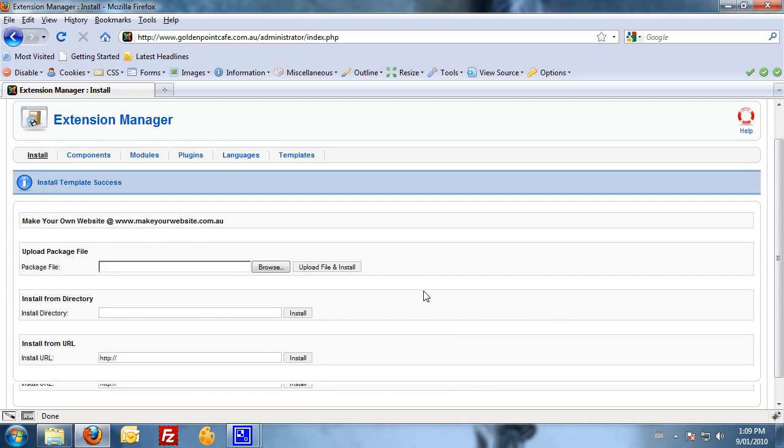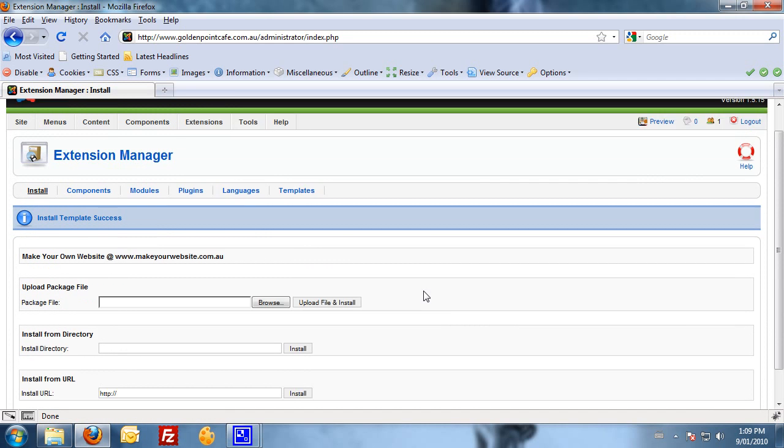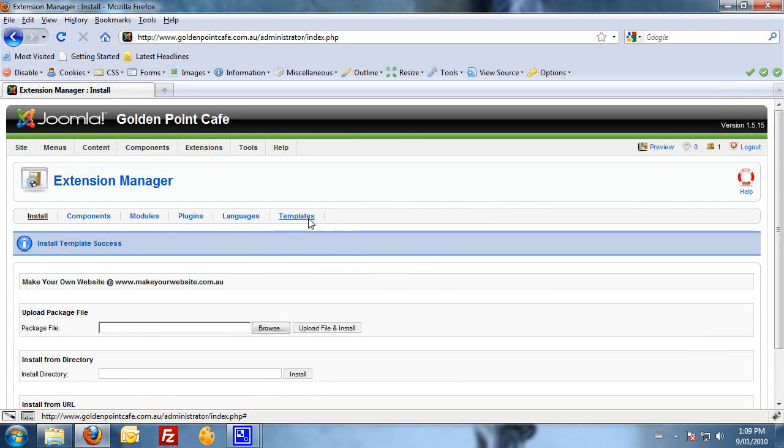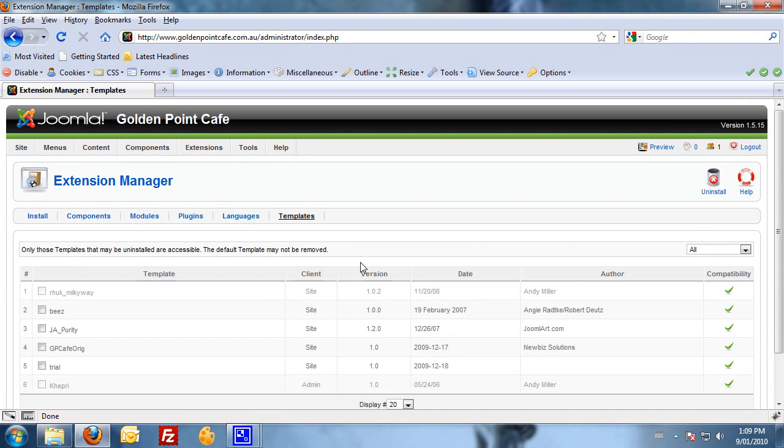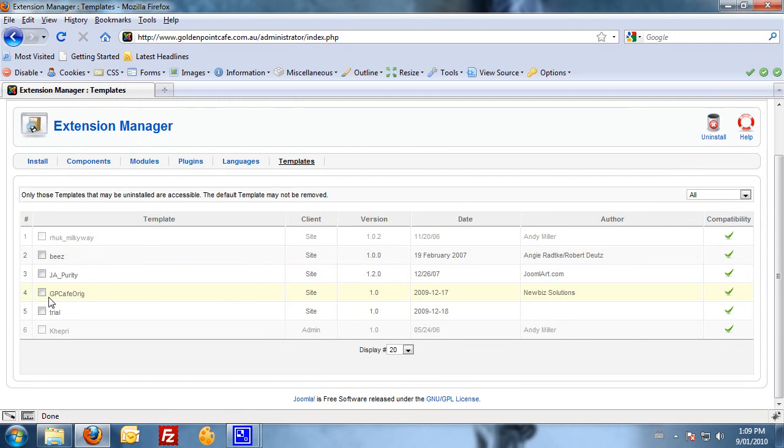Okay, so what I now need to do is go over to the templates section, and you'll notice there that GP Cafe Orig has been installed. Okay, fantastic, that's all in there.